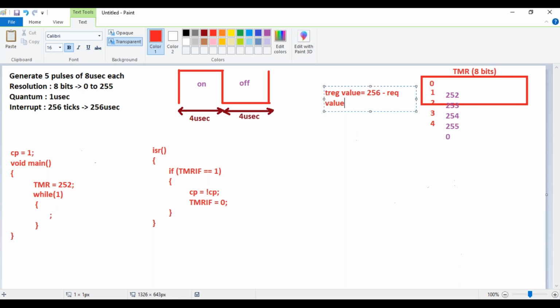So the timer register value is nothing but 256 minus the required value. I want the interrupt to get generated in 4 ticks, so I have to write 256 minus the required value. So I am doing that, so TMR is loaded with 252.